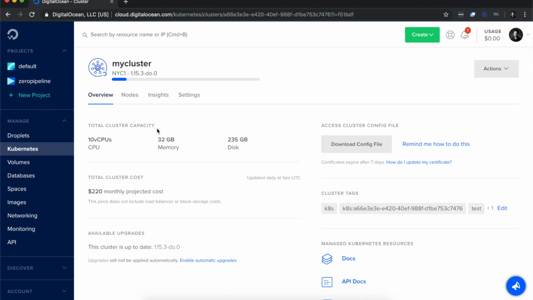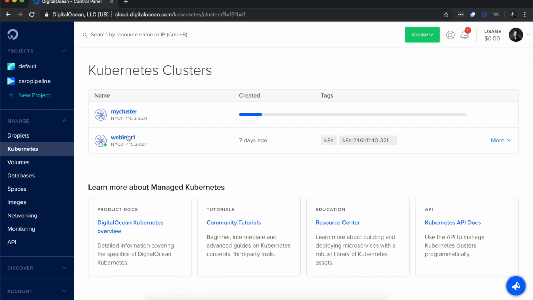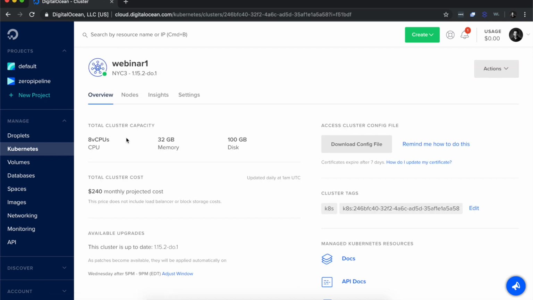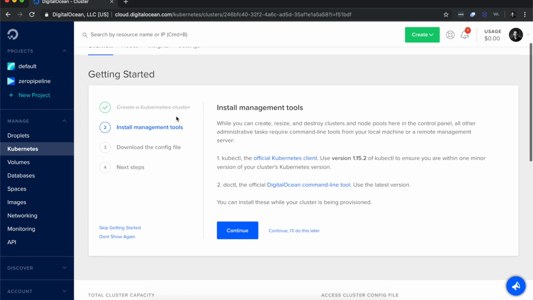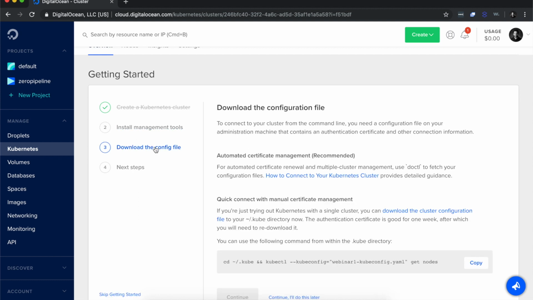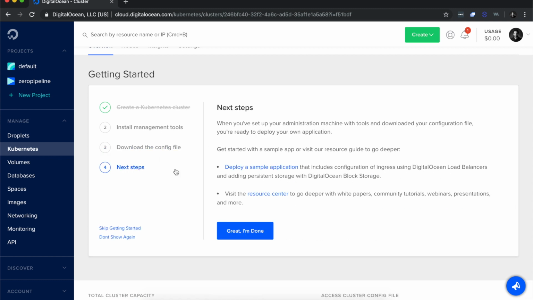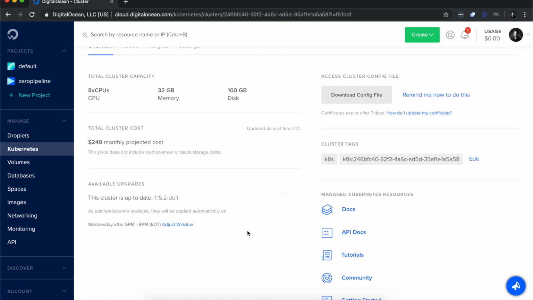So I actually already went ahead and created another cluster previously here that we can take a look at. It's already online. So when my cluster first comes up, we have this really helpful getting started information. It walks you through getting your command line interface set up and getting your configuration in place so that you're able to connect to the cluster, and then you're all set.